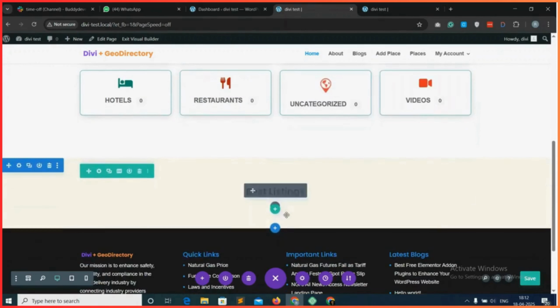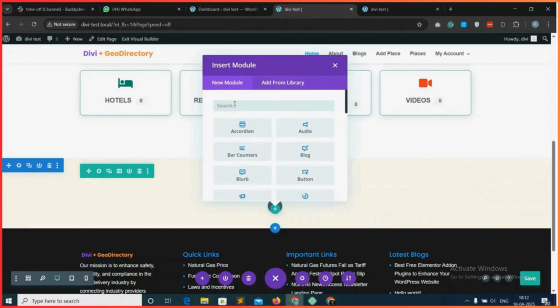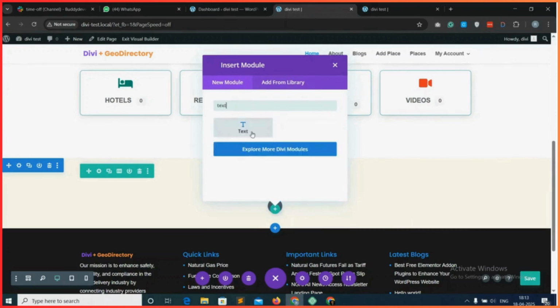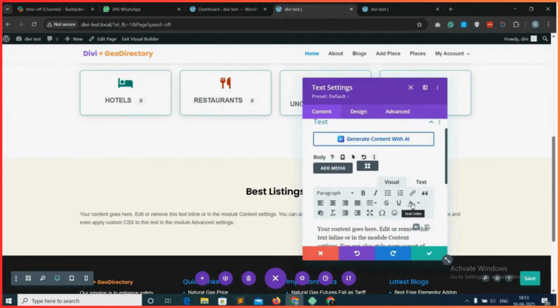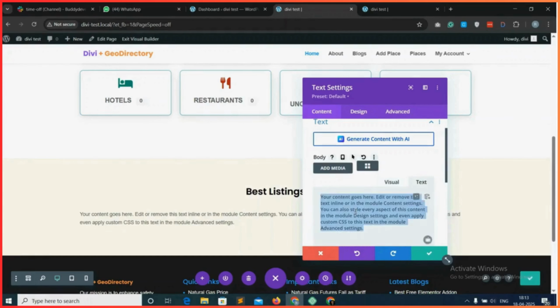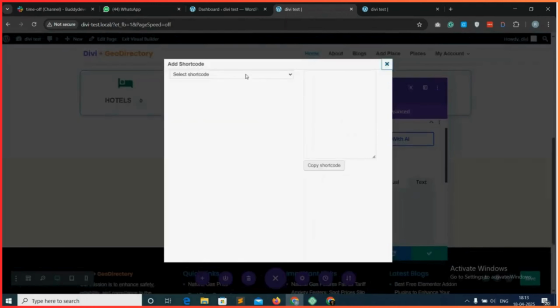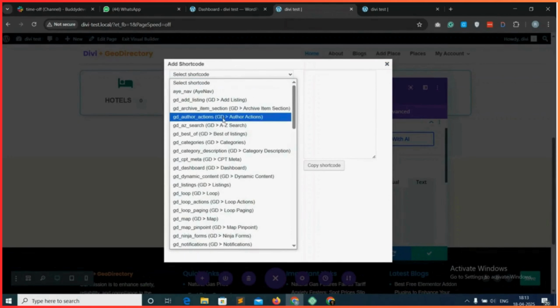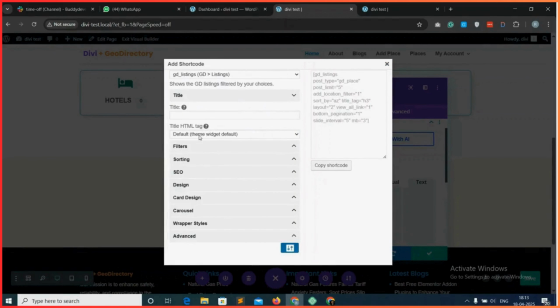Then again we will click on this plus icon and we will take a text block and then we will add a shortcode. For adding a shortcode in Divi, we will always take the text block. So now we will remove this and then go on to the shortcode. Then open the shortcode and select the GD listings shortcode and go on to filters.